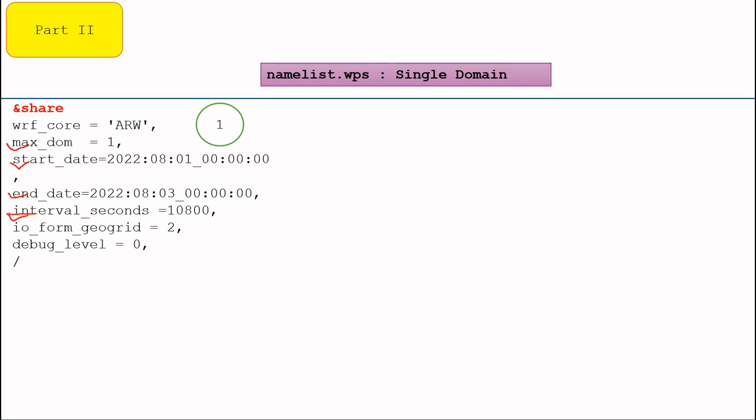end date will be 2022-08-03_00:00:00. The io_form_geogrid equal to 2 indicates the output file will be in netcdf file format. If you are interested in taking output in a format other than netcdf, then you must use the appropriate option.